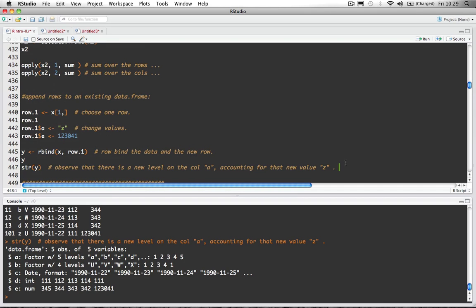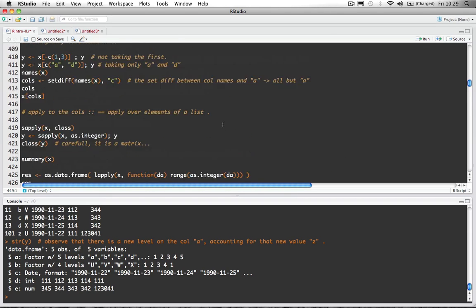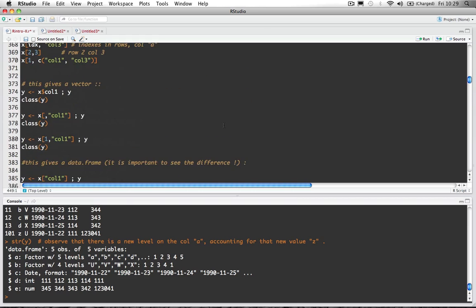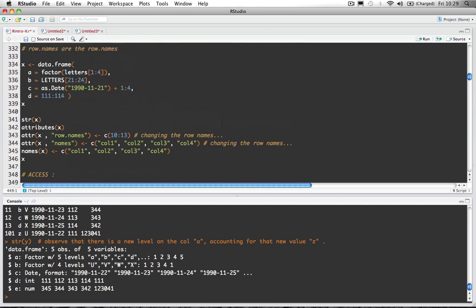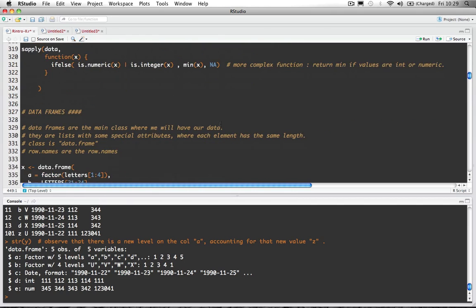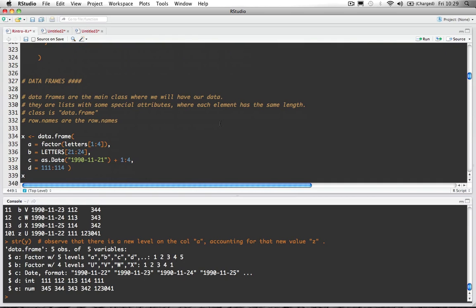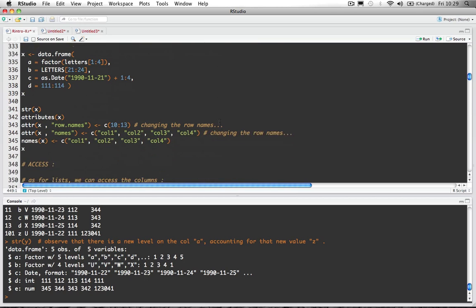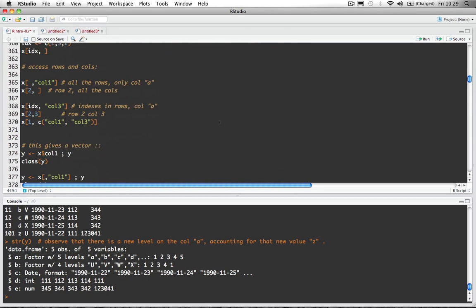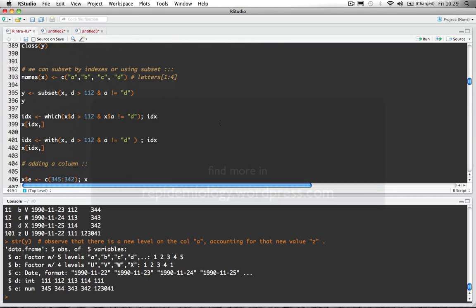Okay, so this is the end of this long tutorial about lists, data frames, and matrices. And it's also very important, but we will see again and again this kind of data, mostly data frames, and we will learn by doing more about the access, the subsetting, and etc.